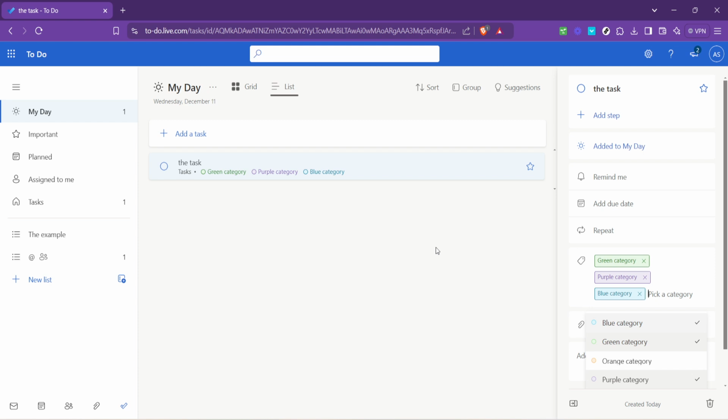And that's it. You've successfully added a category to a task in Microsoft To Do. It's a simple process that can significantly impact how you organize and prioritize your work. By categorizing tasks, you're not only making your list more manageable, but you're also taking a big step towards better productivity. It makes it easier to filter through tasks and focus on what matters most at any given time.